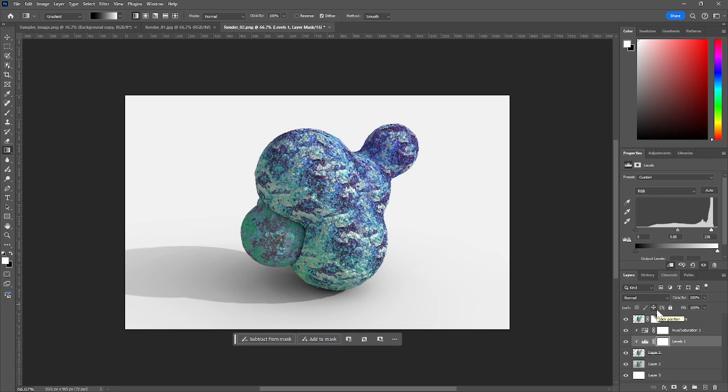Definitely play around with those and figure out how they work, because they can really improve your Photoshop workflow.